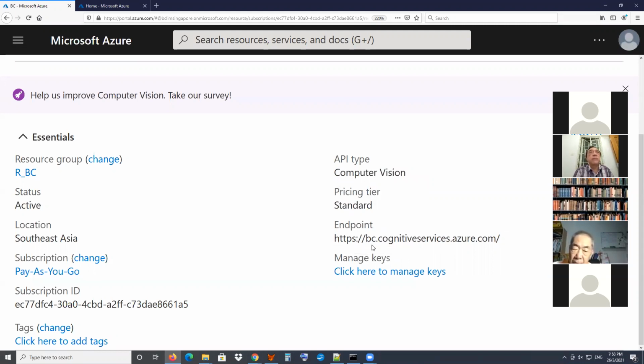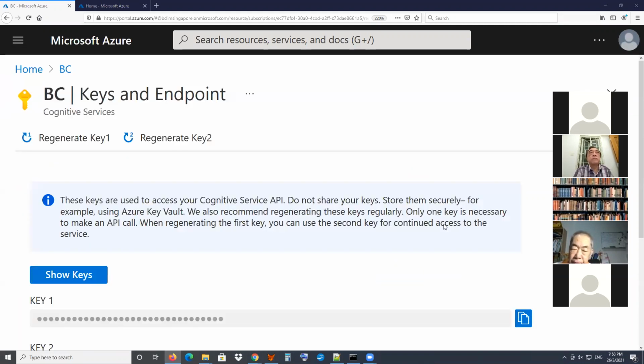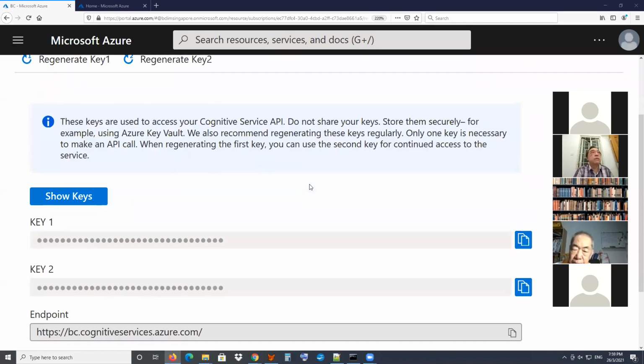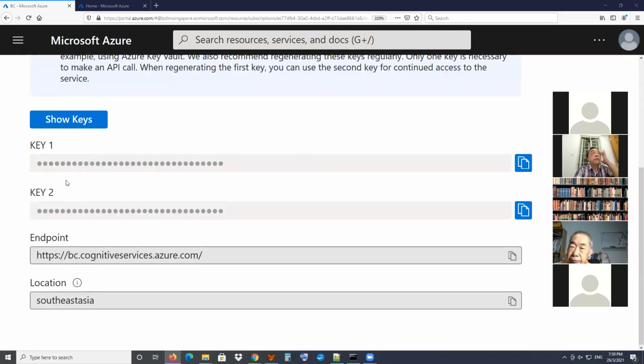They give you a name. You call your name, let's say BC, then they give you the name BC. So everybody has their own endpoint. So nothing secret about this. The secret thing is inside the keys. So you have to click here to manage your keys. Here they tell you the keys. You click, and you show the key.